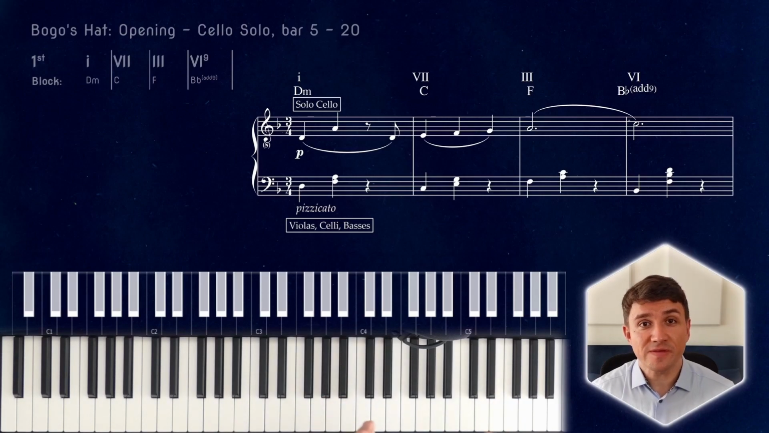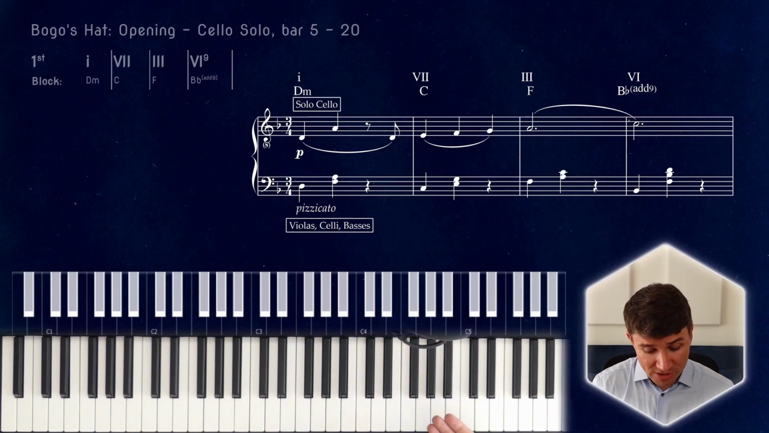Pretty soon we leave the somber D minor, and a short cadence leads us from C to F major, which is the relative major of our home key.